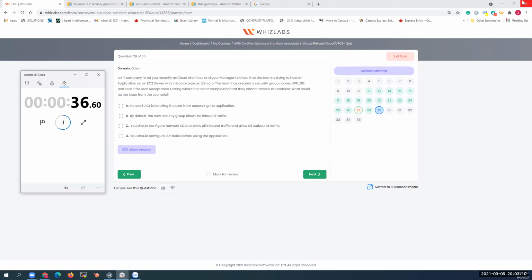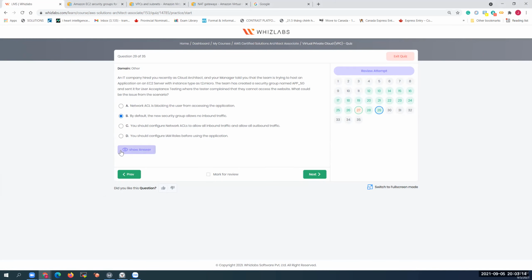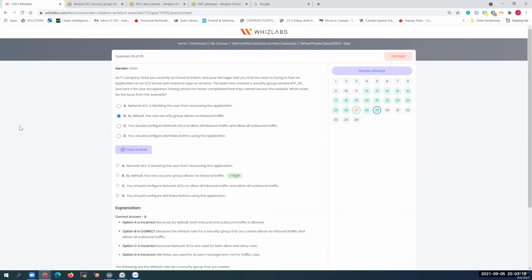I think B. By default, a new security group allows no inbound traffic. Yes. When you create a security group, it comes only with outbound traffic to all, and no inbound traffic. So you need to add the rules manually. Okay, let me note it down.